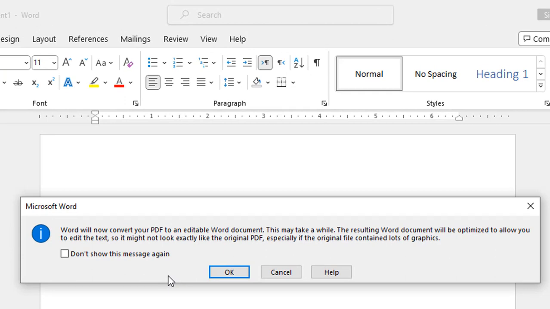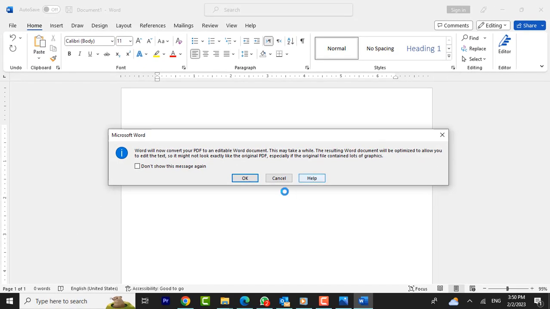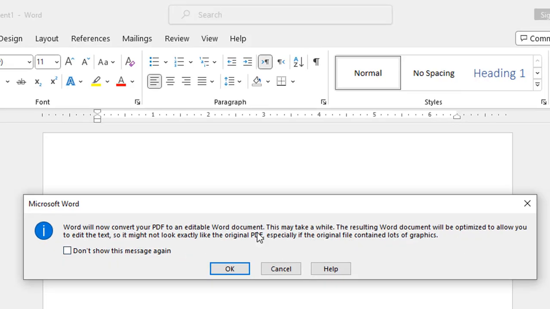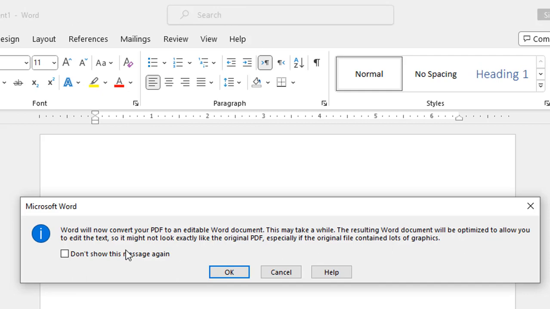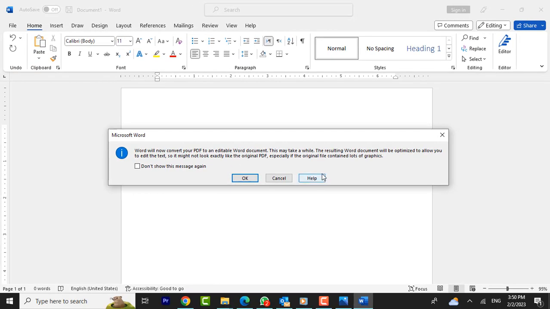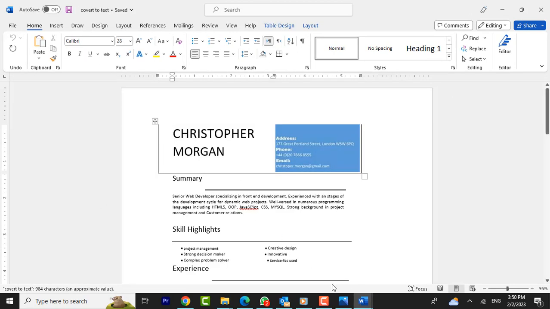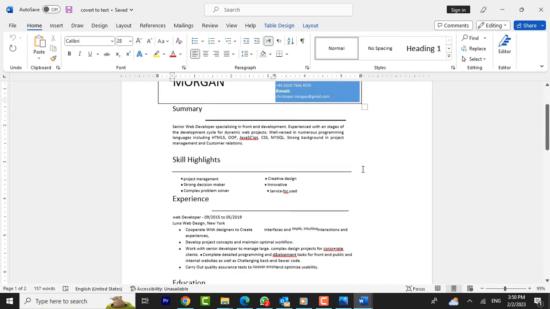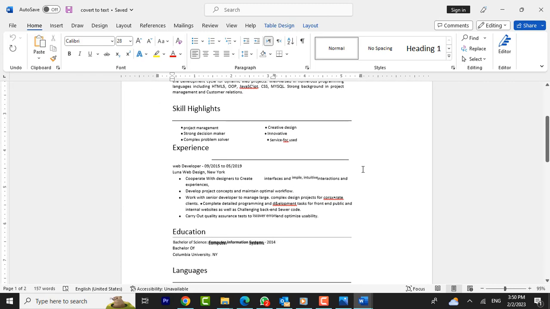This might take a while. The resulting Word document will be optimized to allow you to edit the text, so it might not look exactly like the original PDF. That's fine. So we are going to click on OK. And right now, it's doing a conversion. And there you go. It says basically all the text from the sheet, and sees where I can type alongside it.